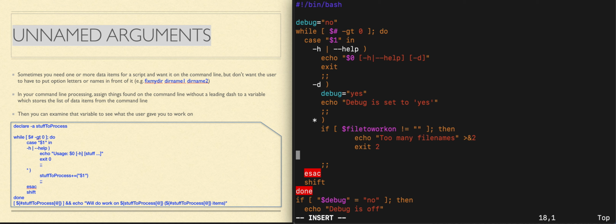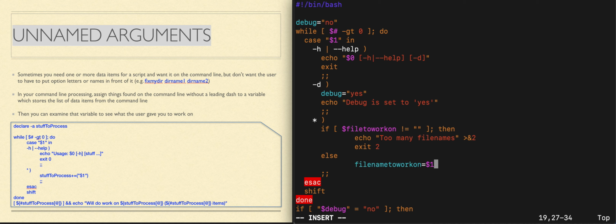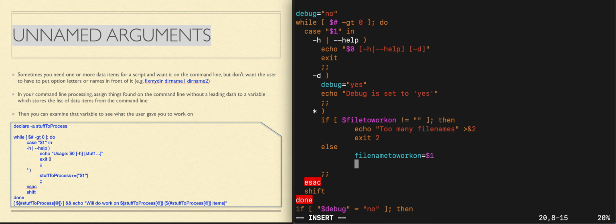Otherwise, if we did not have a $file name to work on, or in other words, else, we can say file name to work on equals the thing we were given. So to recap, if we get something that's not an option, then it must be the file name we want.